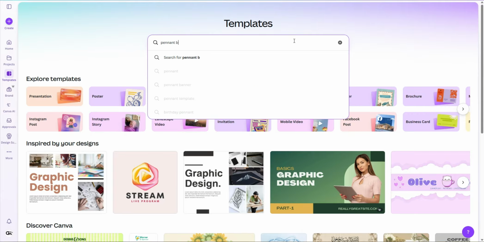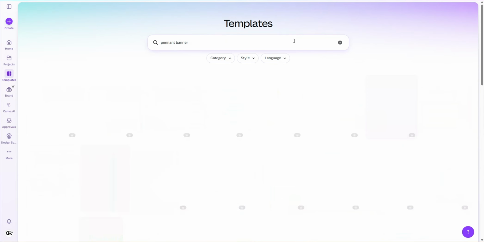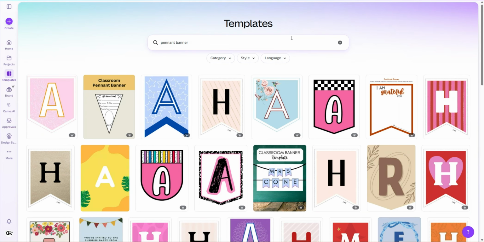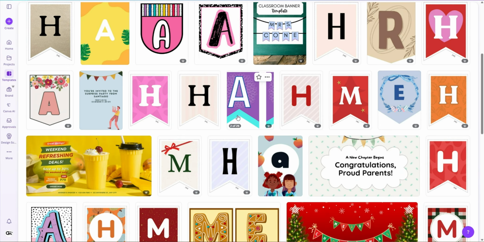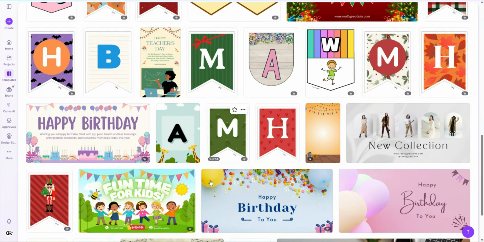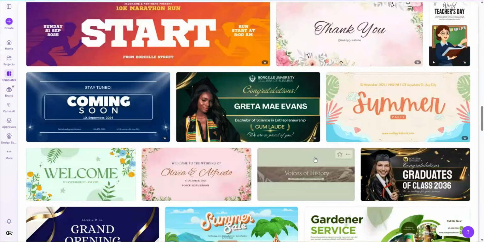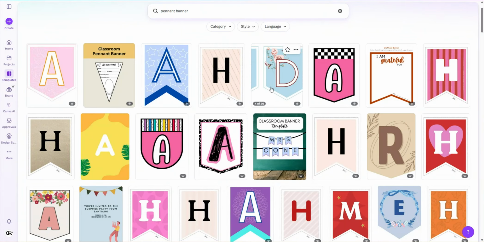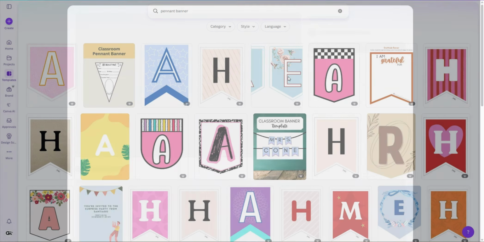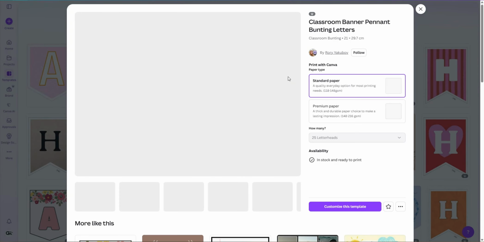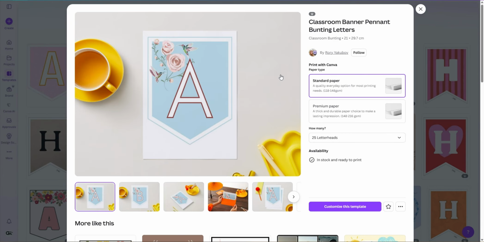Canva provides a wide variety of options, from simple alphabet sets to themed bunting for classrooms and birthdays. I'll scroll through the results to see the different styles available until I find one that fits my vision. I really like this floral classroom banner template, so I'll click on it to see the preview. It looks perfect for what I need, so I'll click Customize this template to open it in the editor.